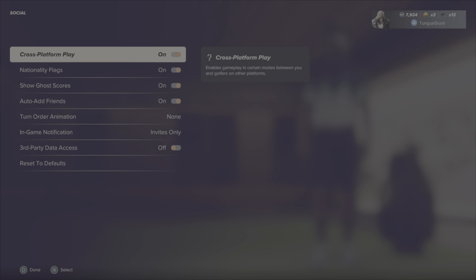Depending on whether you have cross-platform play on or off will depend on how your society gets created. If you create your society with cross-platform play on, then anyone who has cross-platform play turned off will not see your society, and vice versa. So you need to decide which way you want that. For this example, we're going to have cross-play turned on.